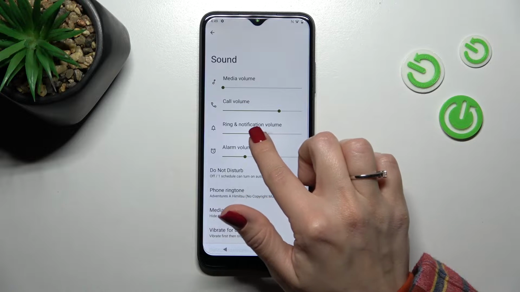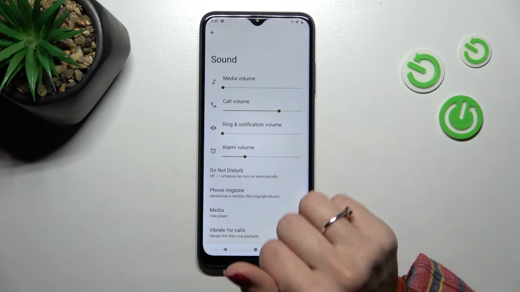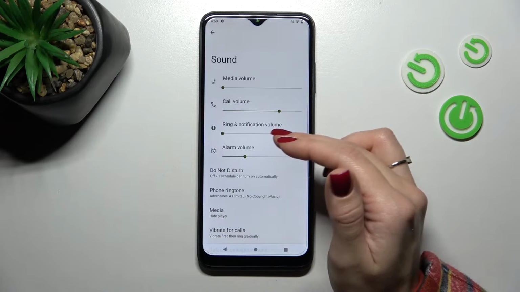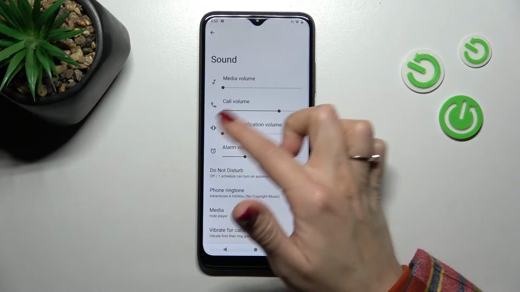So if you want to mute your notifications, you should hold and swipe this dot to the left side with your finger. But this way you'll mute not only notifications but also the ringtones.